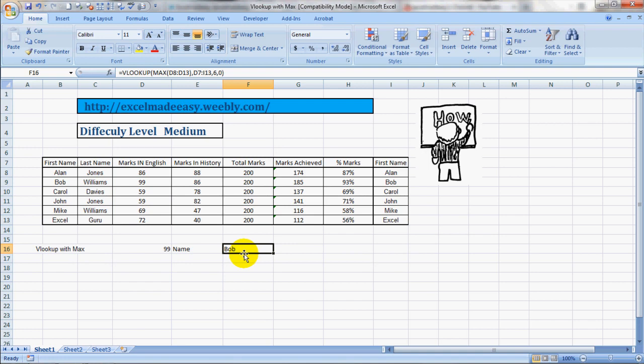Bob has got 99 marks in English. How can he go better than me? I used to get better marks than him. So how can something be better than 99? So why is there something better than 99? It is 99.99. See, Excel Guru has got the highest marks.